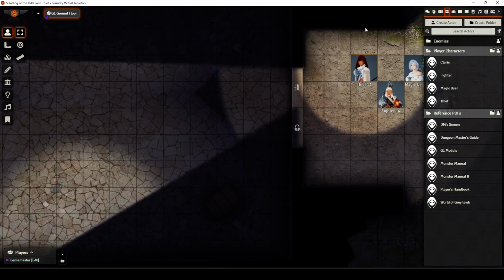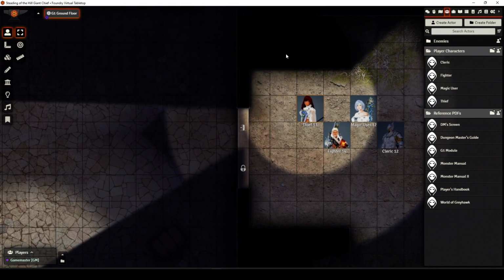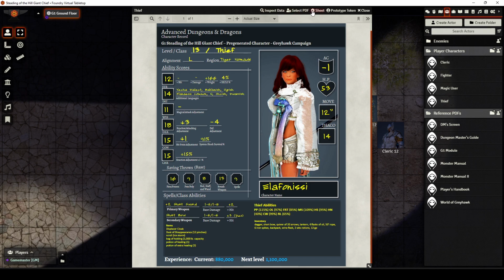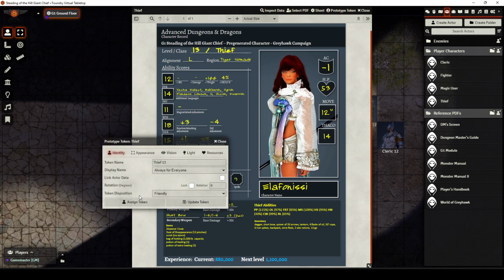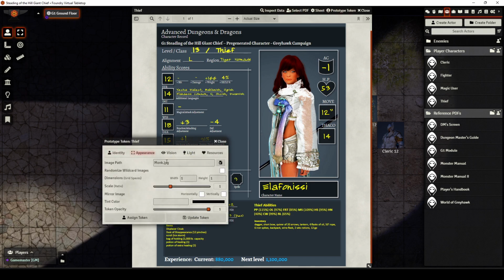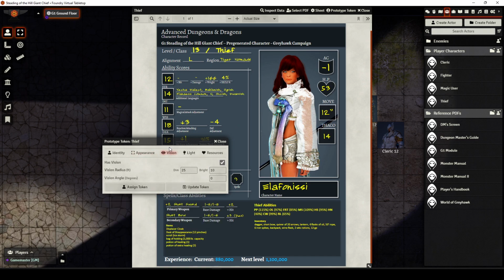So if this is the area you can see around you, I call that bright light, and you can adjust that number to be whatever you want. Now you ask yourself, how am I going to adjust this? What you would do is go over to the actual player characters. In this situation, we've got the thief. You click on them, and here's the prototype token. This is where you would control which picture you're using. In fact, this was a monk in the past. Their vision: we have a dim radius and a bright radius.